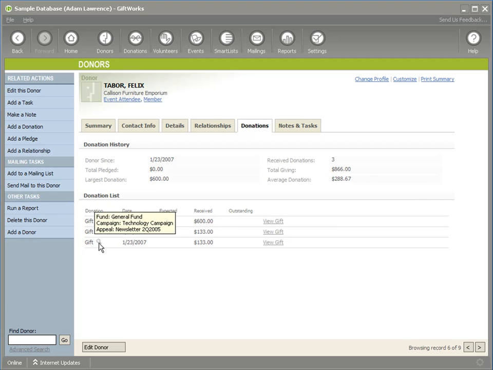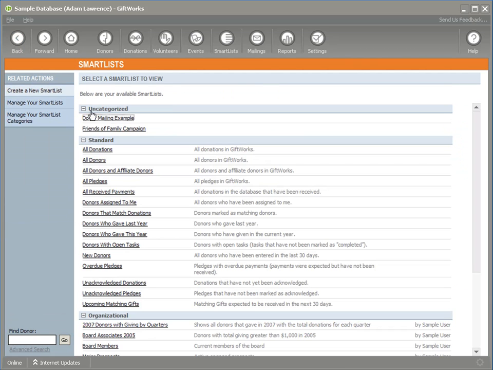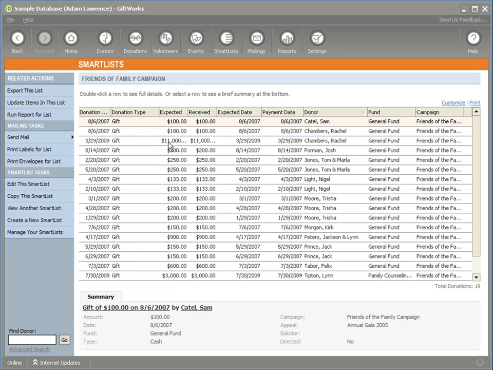For these donations, this first one is for the Friends of Family campaign, $600, and his other 2 are for the technology campaign. I also created a SmartList, the Friends of Family campaign, which is a list of all the donations that have been given to the Friends of Family campaign. And you'll see this list is sorted by donor, and on this list there are some donors that have more than one. Felix has 1 donation.